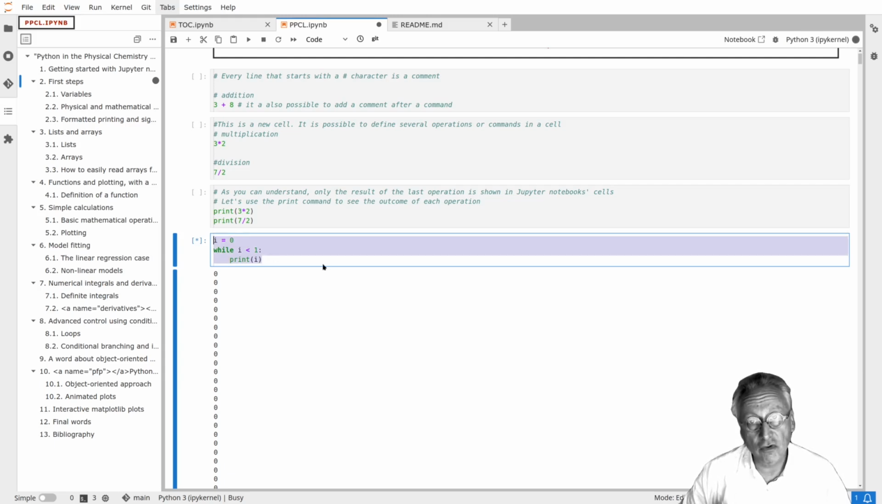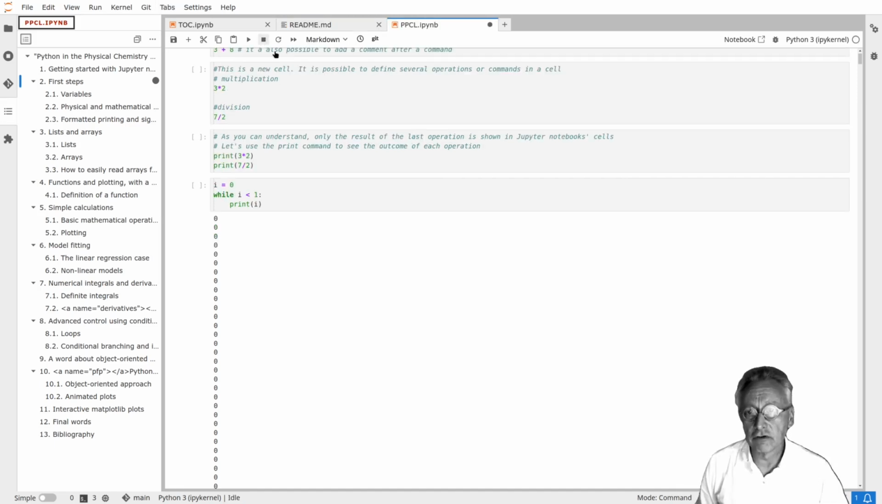It won't delete what is done in memory. So what I can do to stop this ill behavior is to click on the interrupt the kernel button here. And if it does not work, I can do a panic operation that consists in restarting the kernel here.